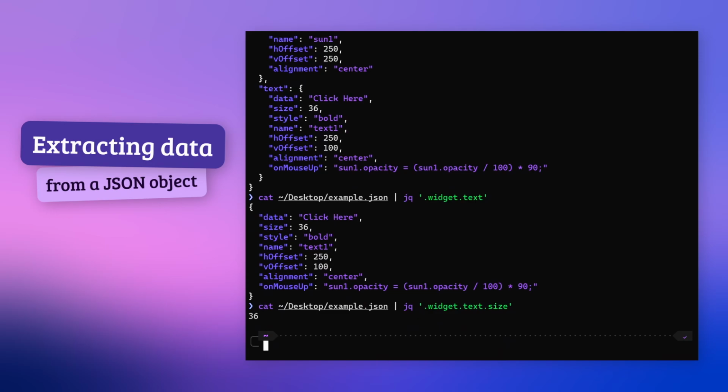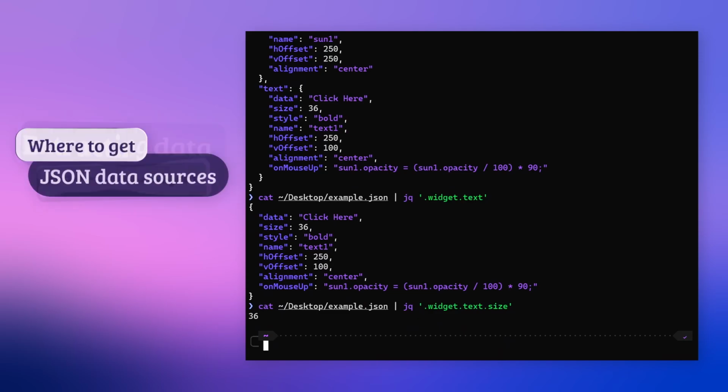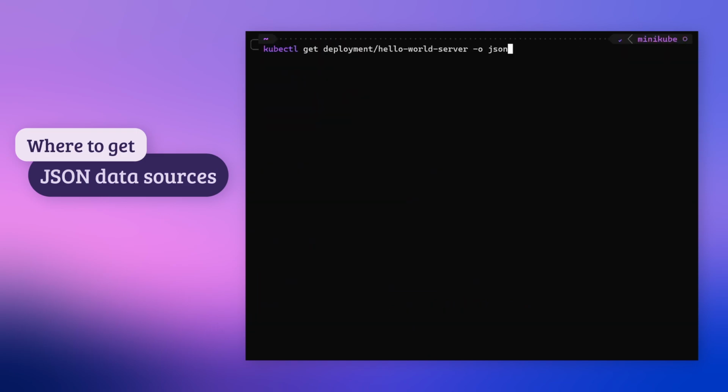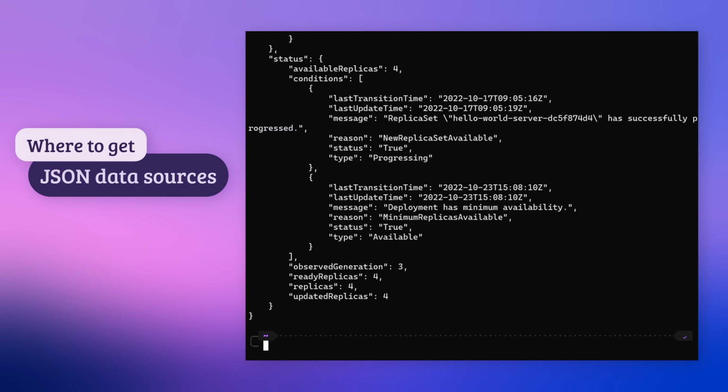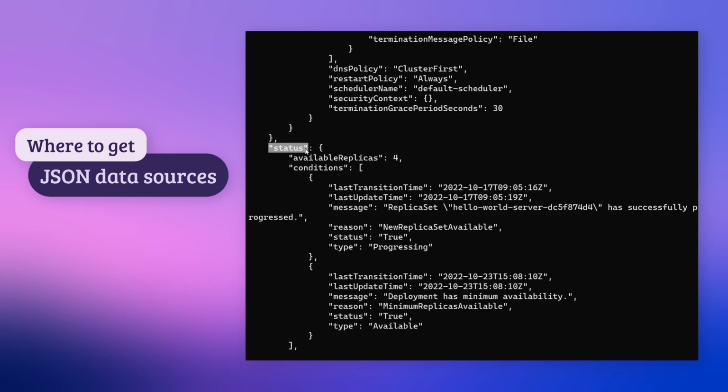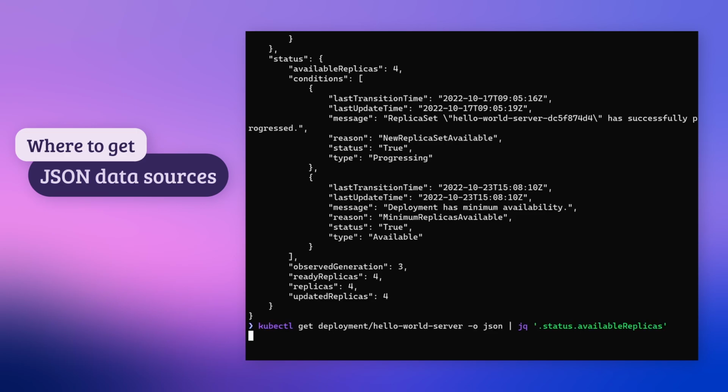Of course, this approach only works if you can get your data source in JSON form. Some commands support it natively, but if they don't, I have another tool up my sleeve. The command I was using at the start of the video happens to have native JSON support. I can get the data I was looking for by going into the status object and accessing the value of the available replicas field, which results in something like this.